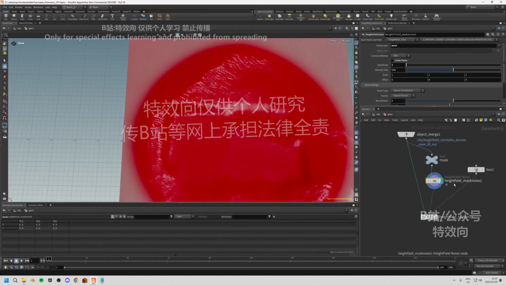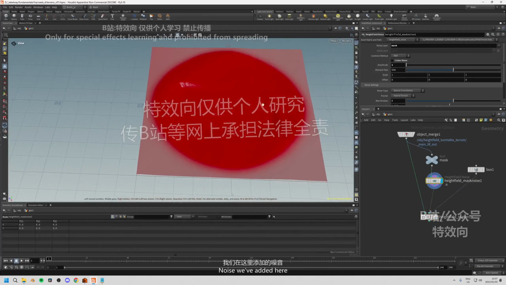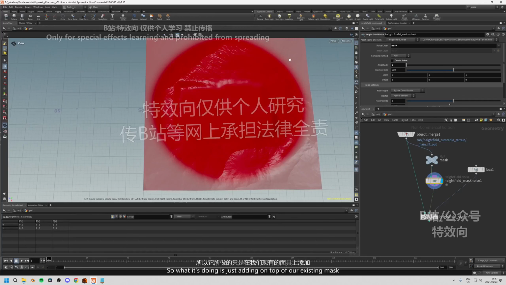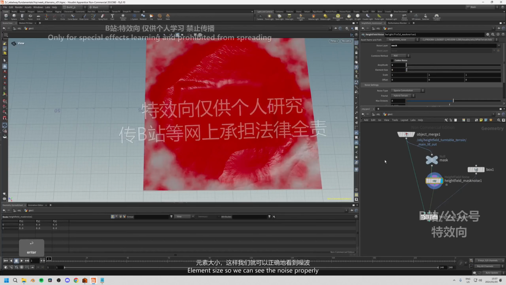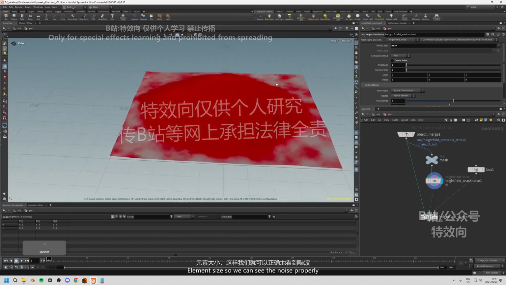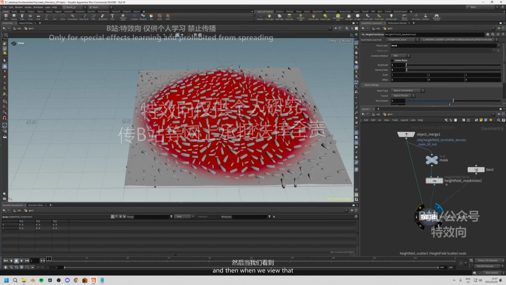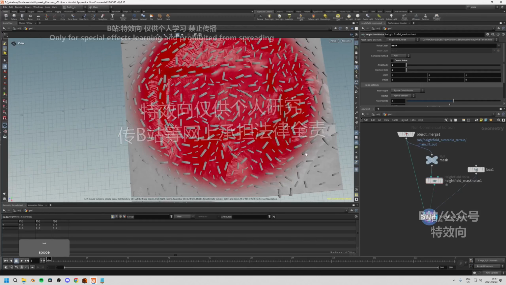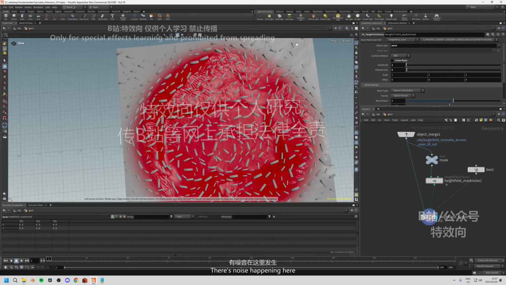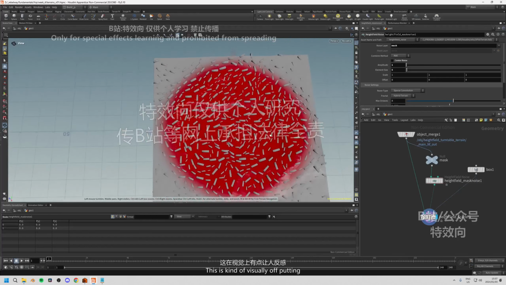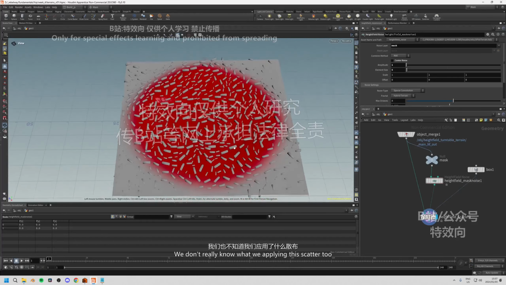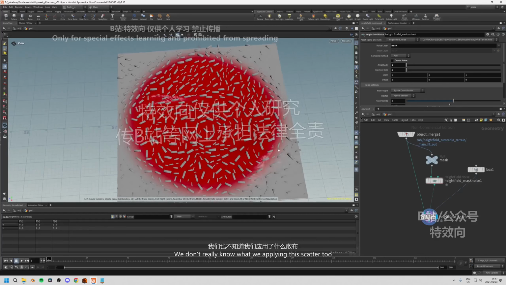So we've got this noise we've added here, and the combine method is actually set to add. So what it's doing is just adding on top of our existing mask. And what I can maybe do is just bring down the element size so we can see the noise properly. And then when we view that, we can see, okay, well, it's obviously there's noise happening here, but we can still see this mask, and this is kind of visually off-putting. We don't really know what we're applying this scatter to.